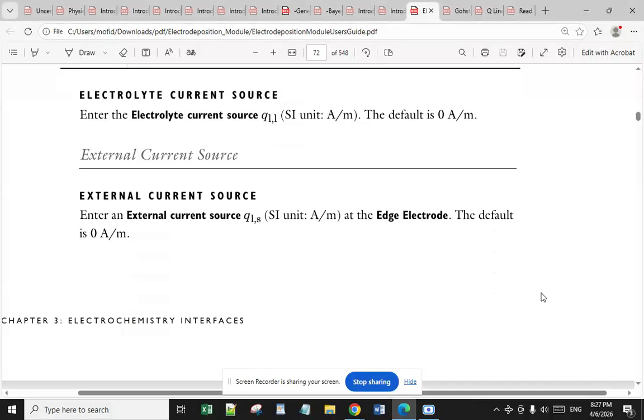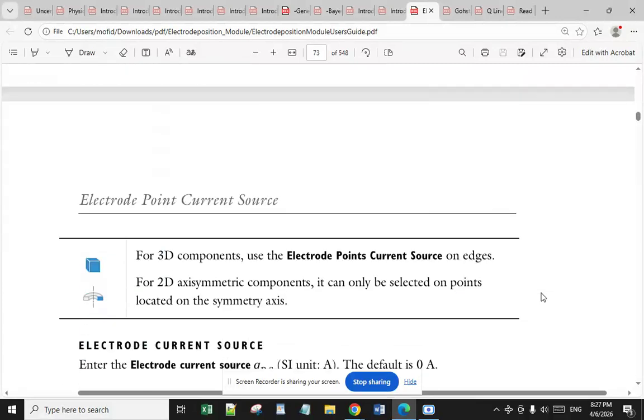External current source: enter the external current source QLS. SI unit ampere per meter at the edge electrode. The default is 0 ampere per meter.